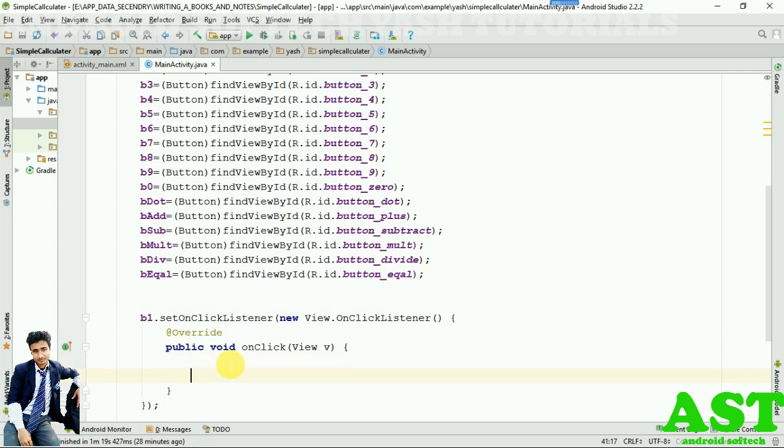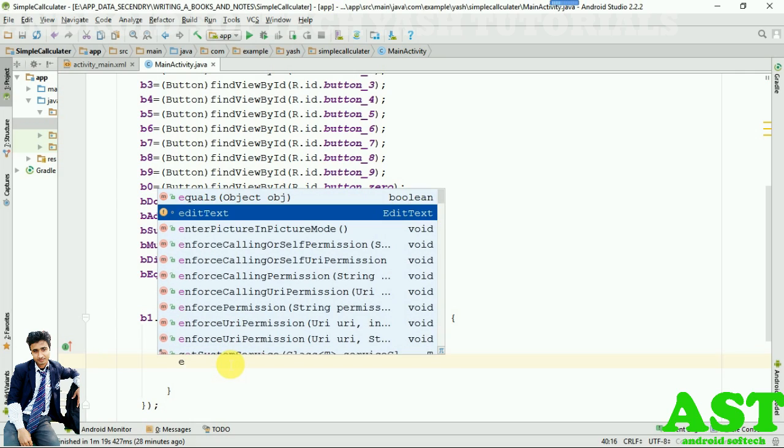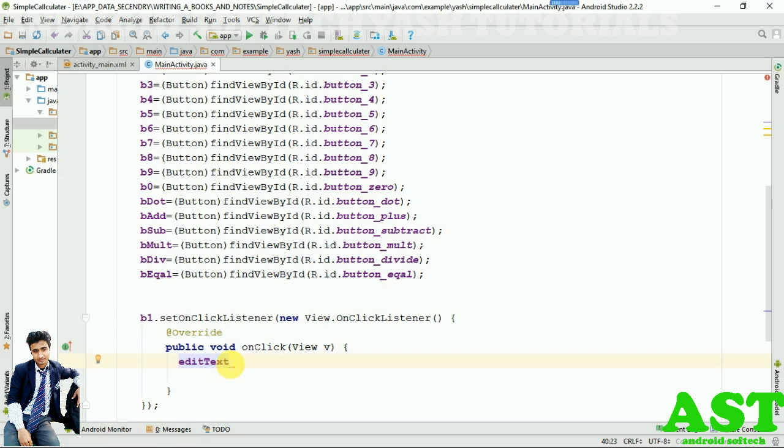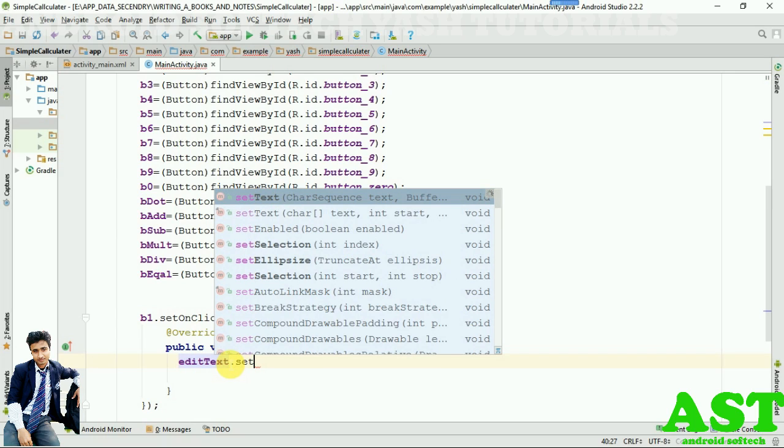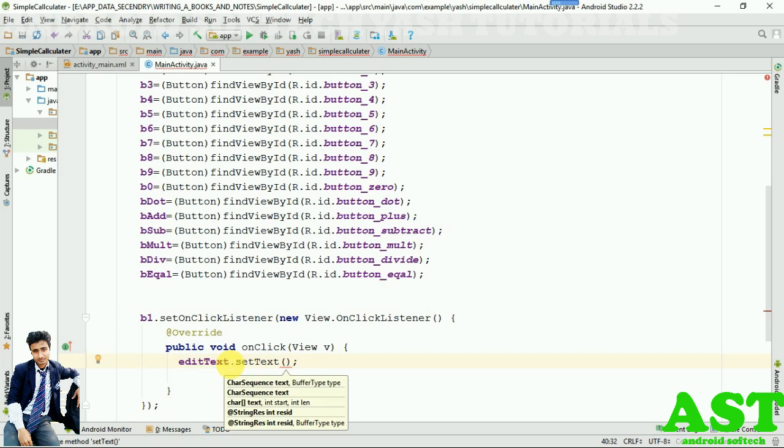Now when it is clicked, it will take text from the edit box. Let me show you how it will take the text from the button, because we are going to input the text from the button, not from the keyboard. For that I will use the object of edit text: edit text dot set text, calling the method set text and passing your edit text object.